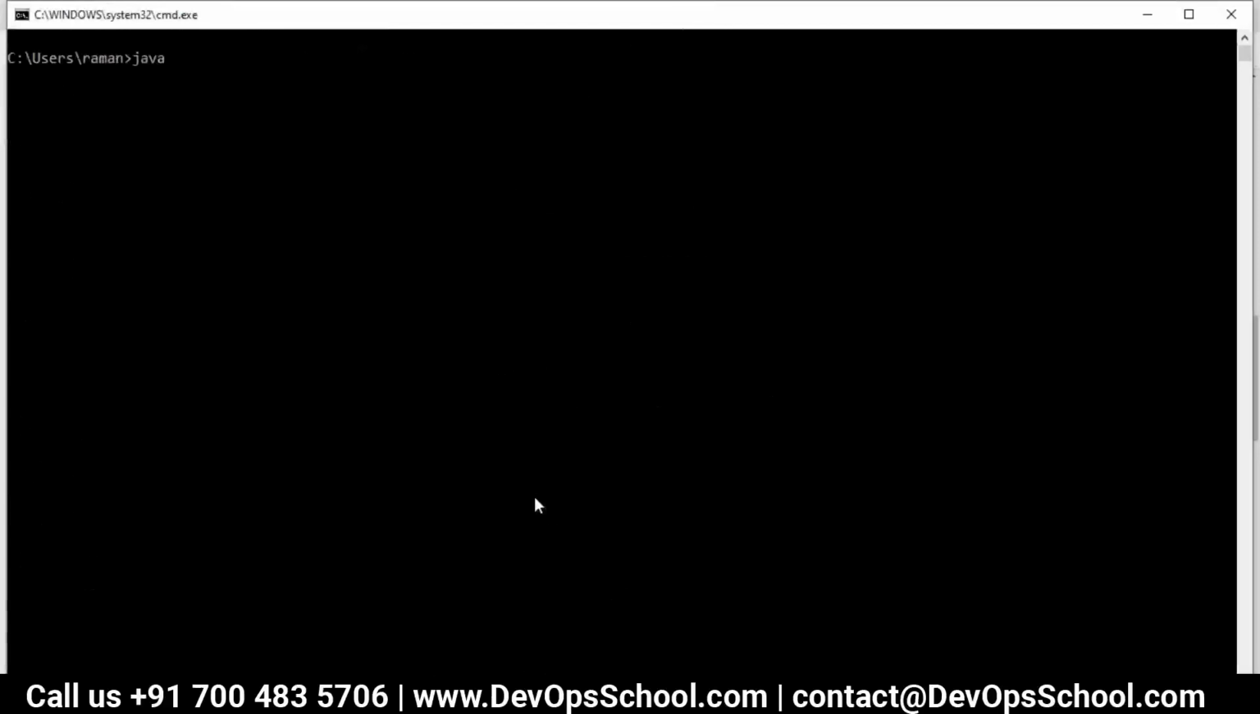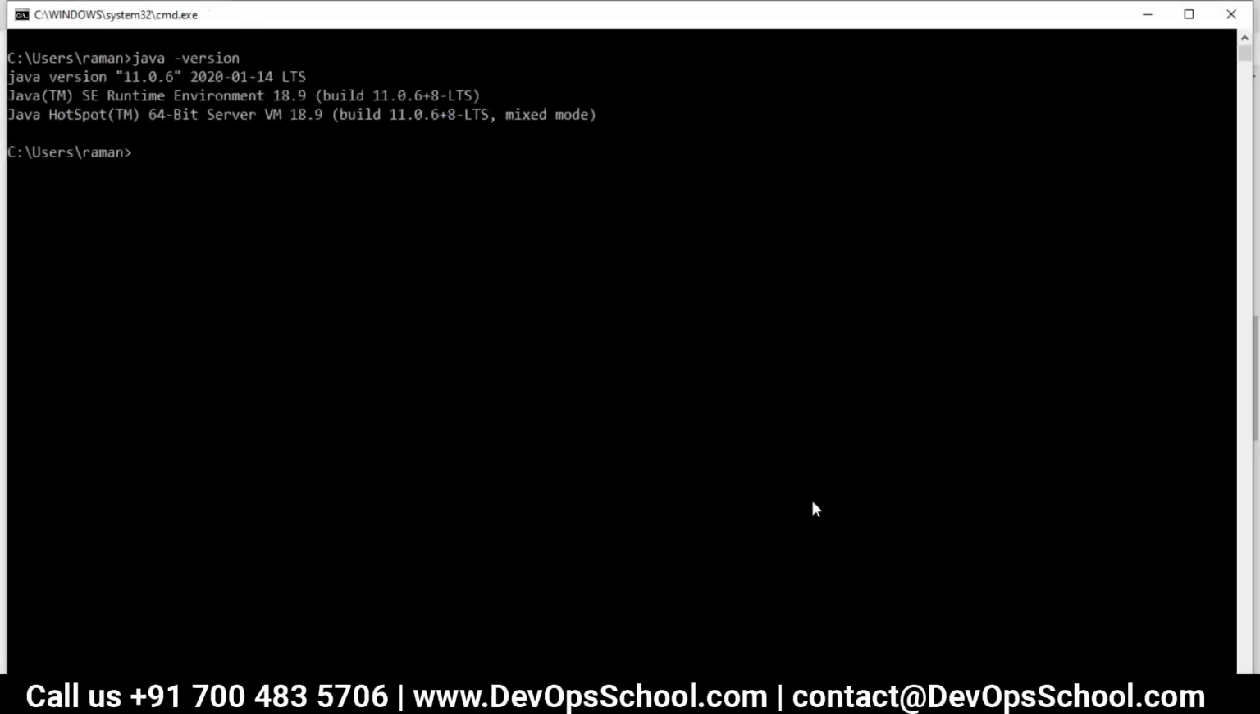And if I type java hyphen version, you can see I have downloaded 11.06. So the 11.06 version is already installed on my machine. Once you run that setup, that version will get installed on your machine as well. So Java is installed, and there is a Java compiler for compilation of Java, and java for the interpretation, right?